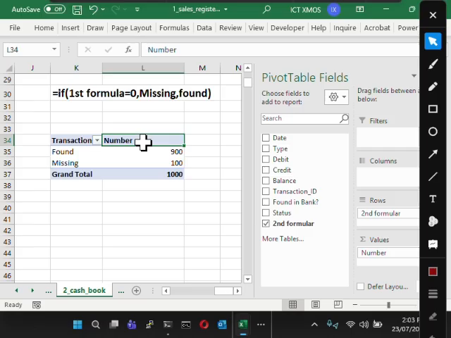Which one do you have, second formula? This one is status 1. I have status 2. Use the one that has status 2, the one that has found and missing. Click on status. Once you click on it, you drag it from that point to values.